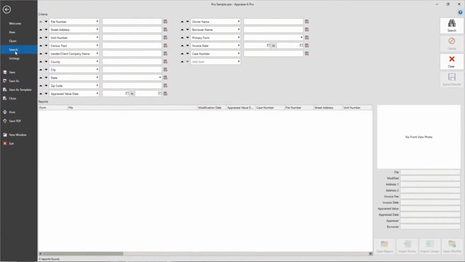In addition to that search area, there is a cool feature that is new to Appraise-It Pro called the work file. Now, this is a little bit different than I think it's implemented in a la mode. I think it's similar to the way it's done in ACI, but the way that we do a work file is that we just simply create a folder in Windows that will be associated with this particular address, okay?